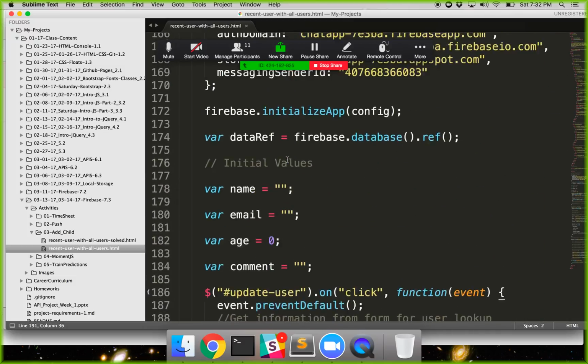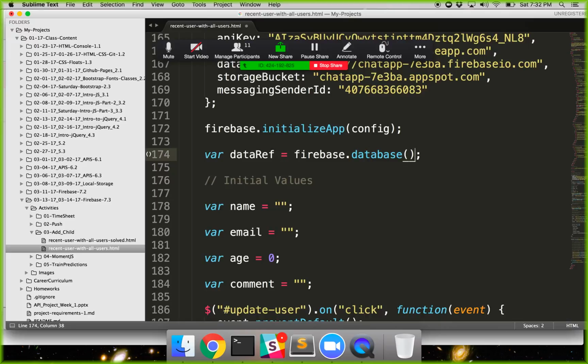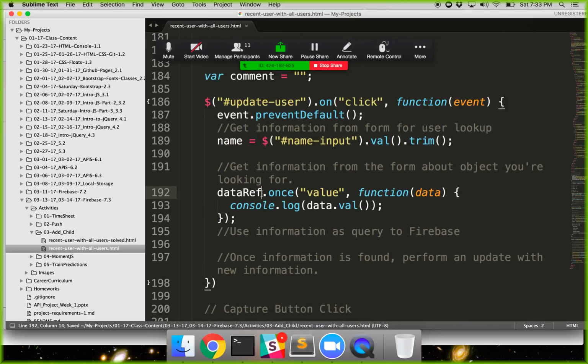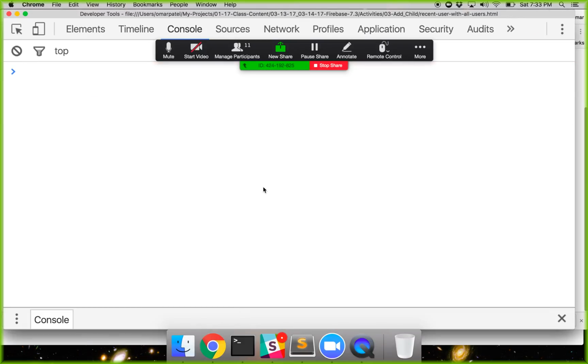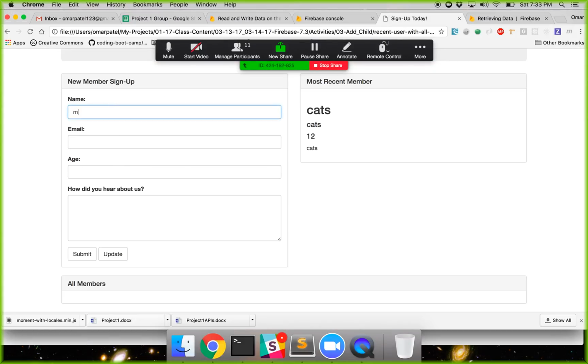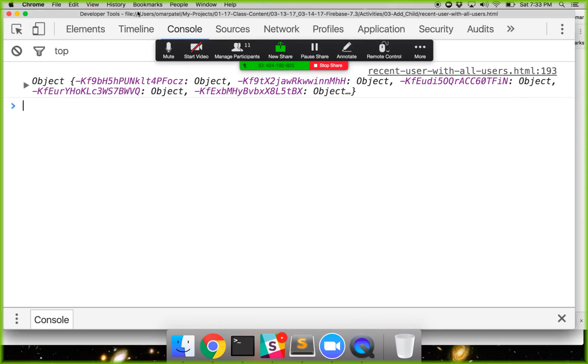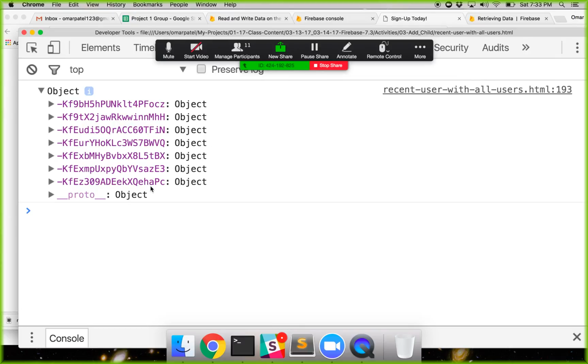I changed some variables. That messed things up. Okay, let's just get rid of that, and I'll just add it here. Ref. And that should fix it. Mr. Poopy. Update. And we get back our information that we expected.